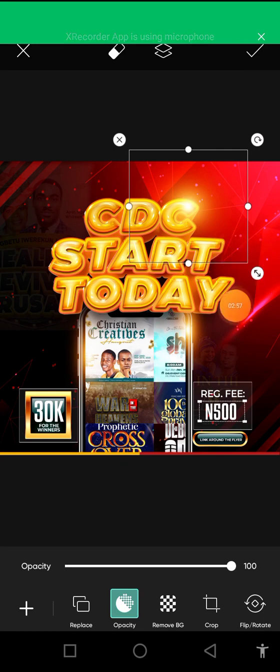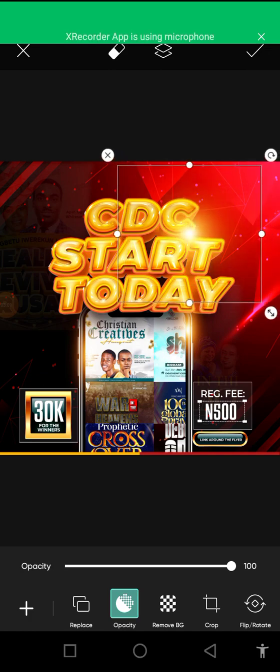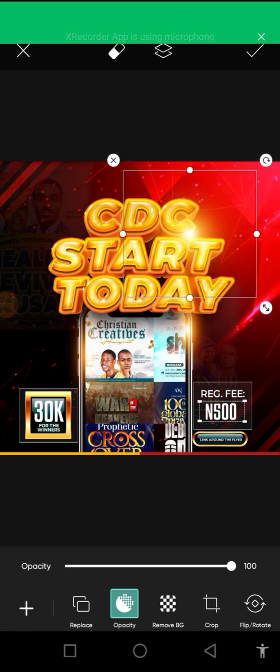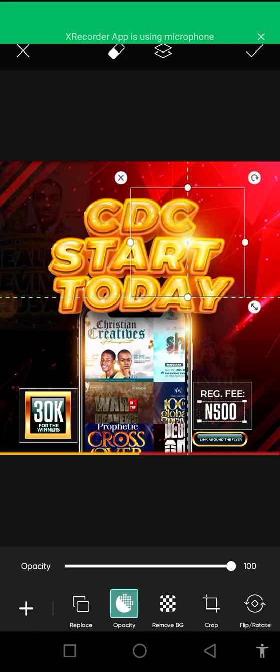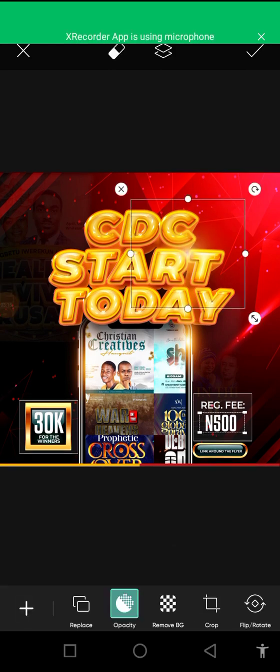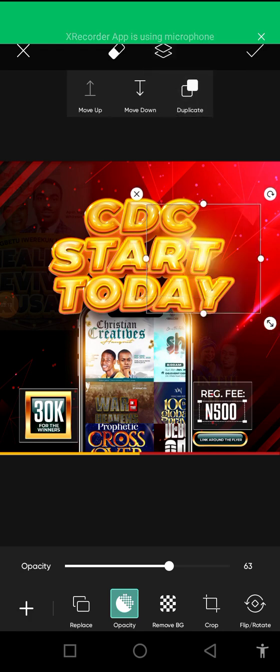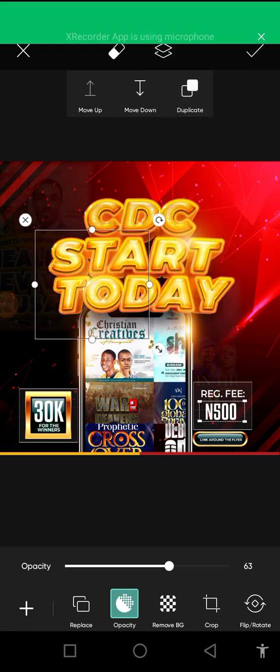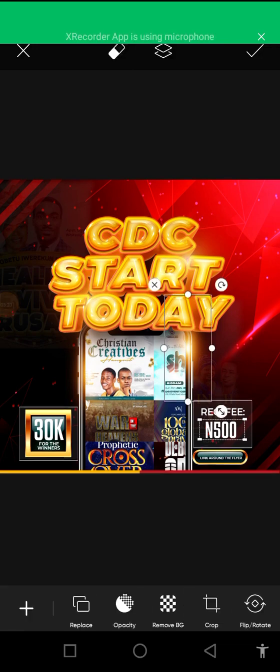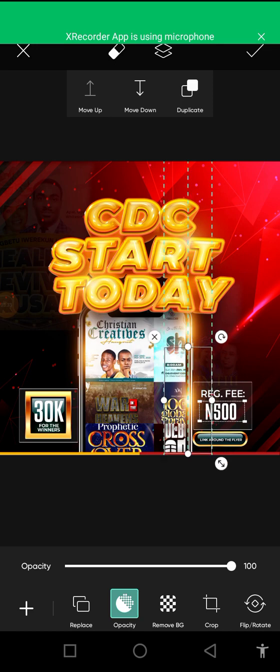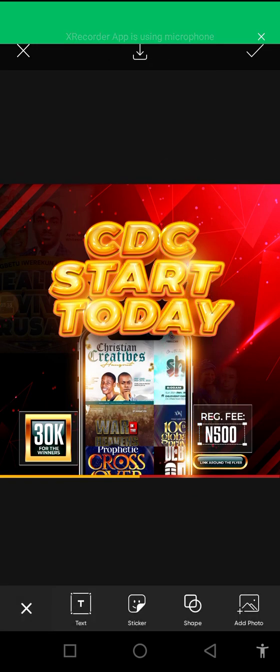I think I can have it here and just reduce the opacity also. Then I can duplicate again and have it somewhere here. It's going to make some difference. And the last one, let me duplicate this and have it somewhere down there, so it makes it look nice.